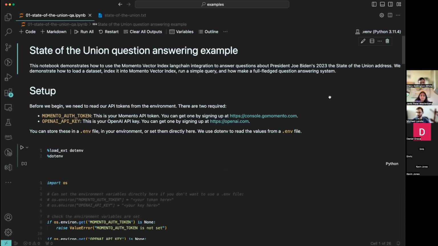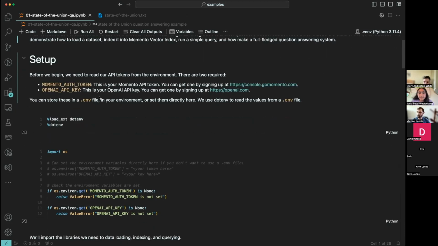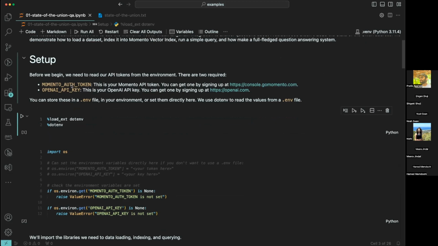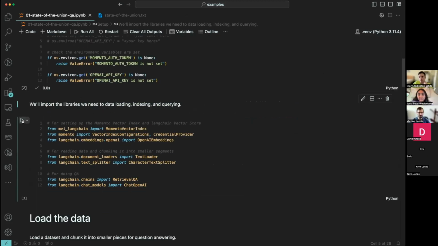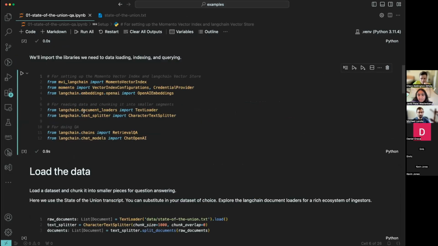So I'll start at the top. Any questions so far before I begin? I think you should be good. Yeah, go. So we're just going to start. If you were to run this yourself, you would need two API keys: a Momento auth token, because we are using the Momento Vector Index, of course, and an OpenAI key. I'm just going to go through this. This is just importing libraries that we use throughout the demo. You can go check this out on your own.